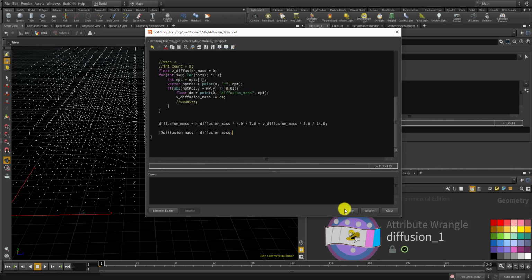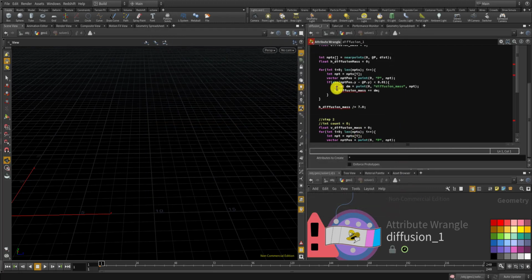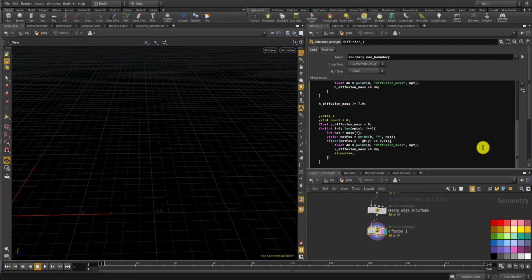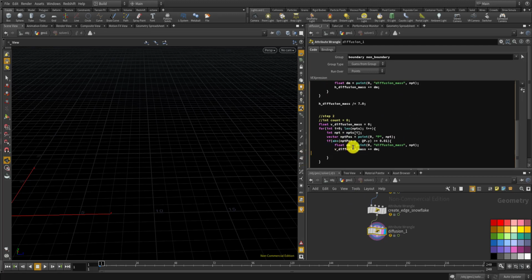Okay, now that's the, oops. Okay, H diffusion mass. Okay. Seem to have an error here. Okay, seems okay now. Let's delete this count since I don't need this.